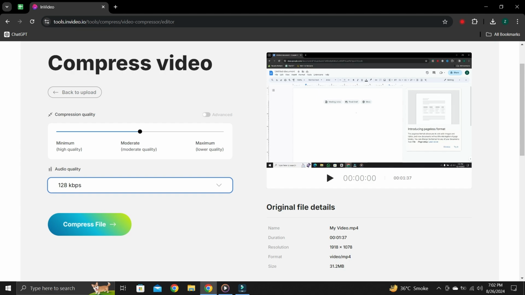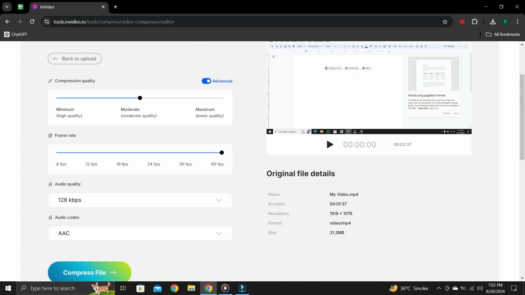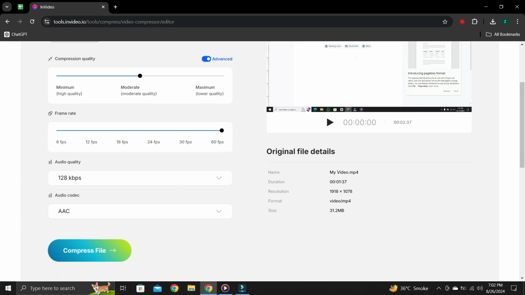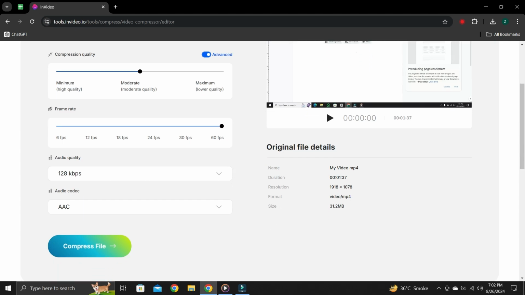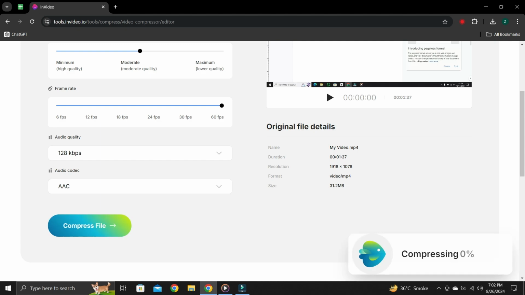One thing I forgot to tell you. You can see this advanced option. Click on it to enable it. Now, you can see two more options: frame rate and audio codec. You can increase or decrease FPS from here. After setting all these things, just click on compress files.